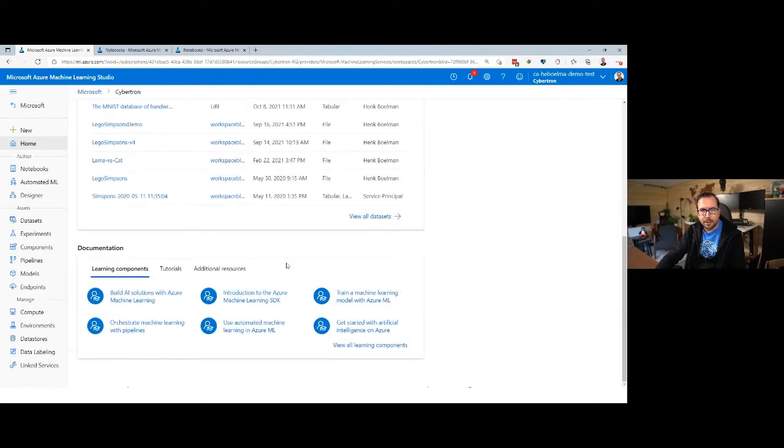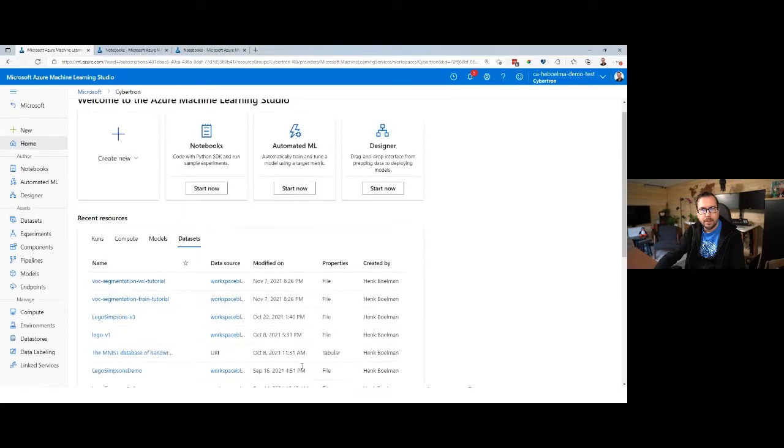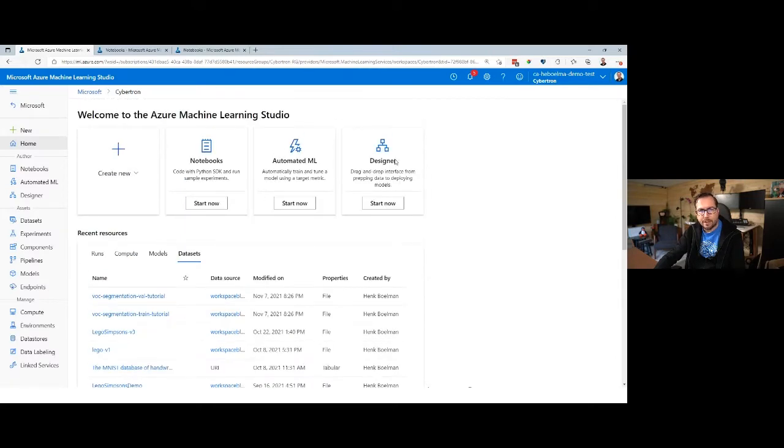Below, we have documentation. This will link you to Microsoft Learn, where you'll find a lot of tutorials about how to do certain things. Here we have some quick things, like we can go to the designer, automated machine learning, notebooks, and here we can create something new. So this is kind of the dashboard.